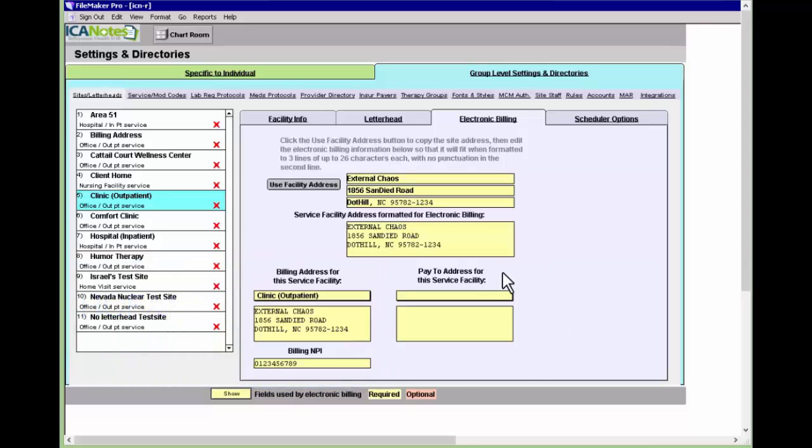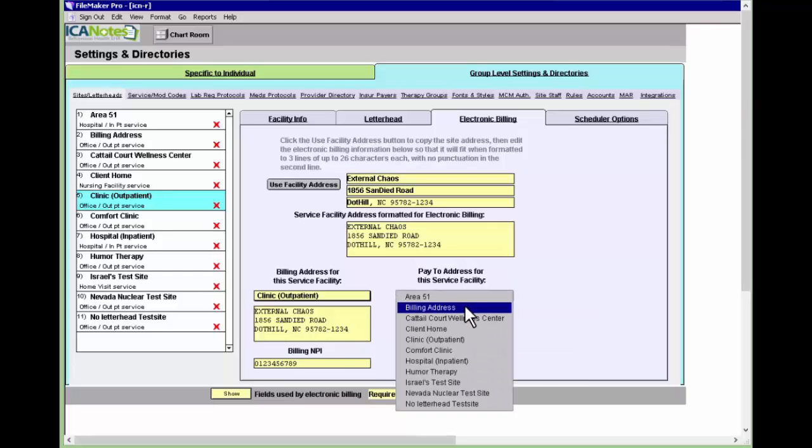There is also a pay to address for this facility. Please note that the first 2 locations must be physical addresses. However, this third box for pay to address can be a PO box.